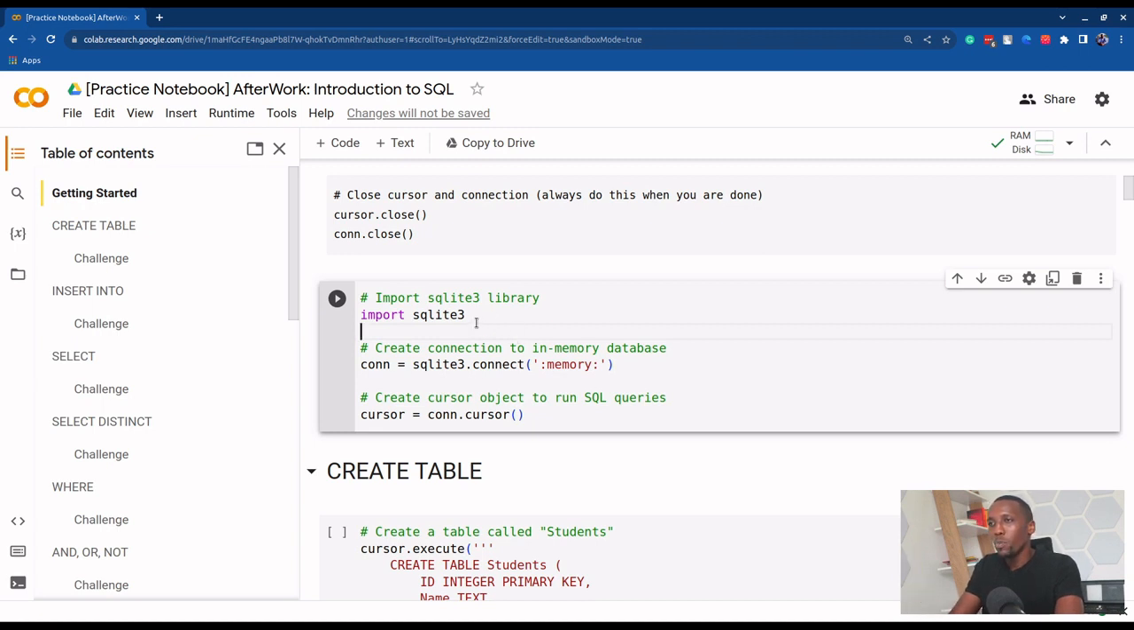So this is what we're going to first of all use to import the library that will allow us to interact with our SQLite database. Then we create a connection to that database. Our SQLite database is an in-memory database provided by Google Colab that we will use for just learning purposes.